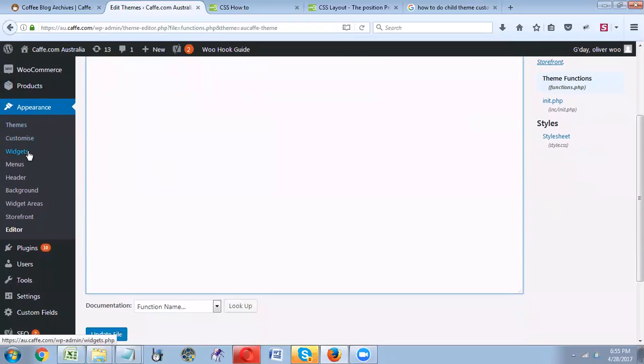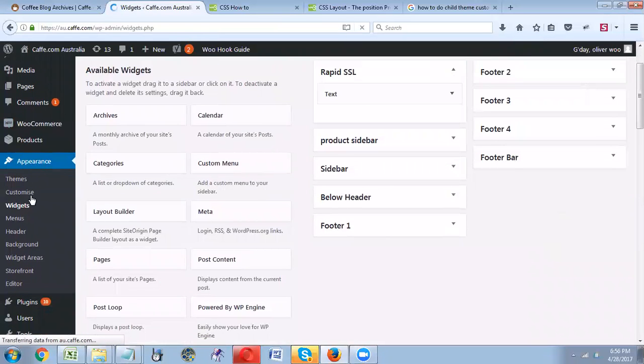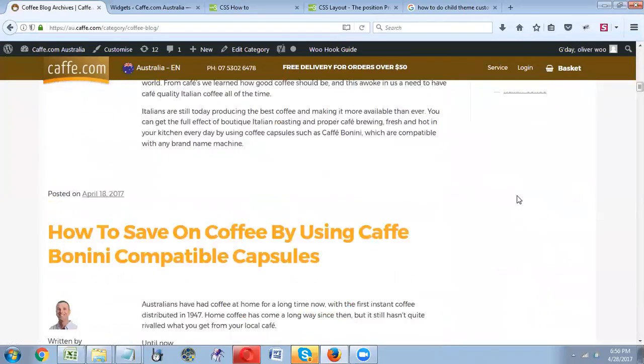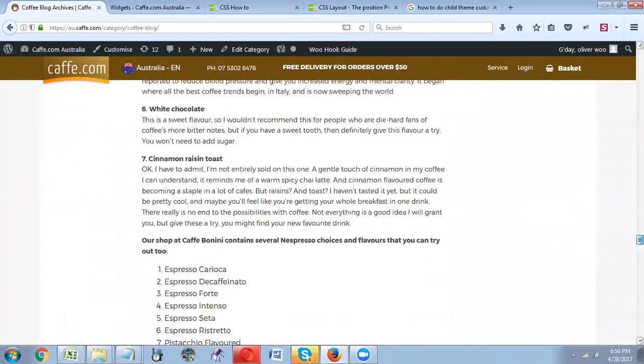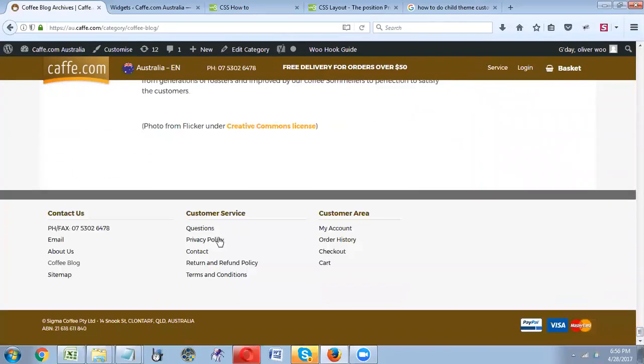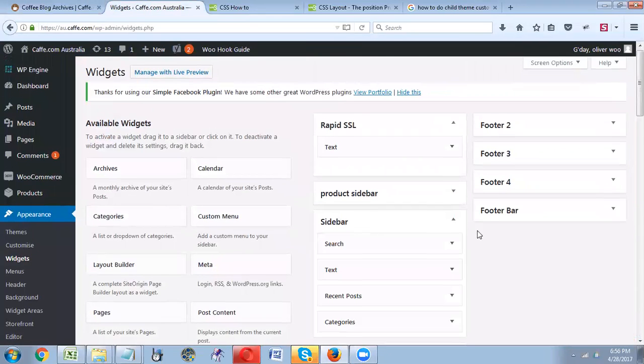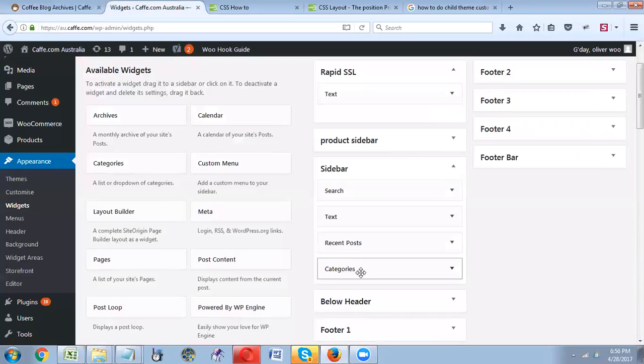And then appearance widgets. These are the ones that you see on the website. So let me just show you that. This one here is a widget on the right side. And the one at the bottom also, one that you see here, that's a widget also. And as you can see, this is the sidebar widget, the search, the text, the recent post categories.